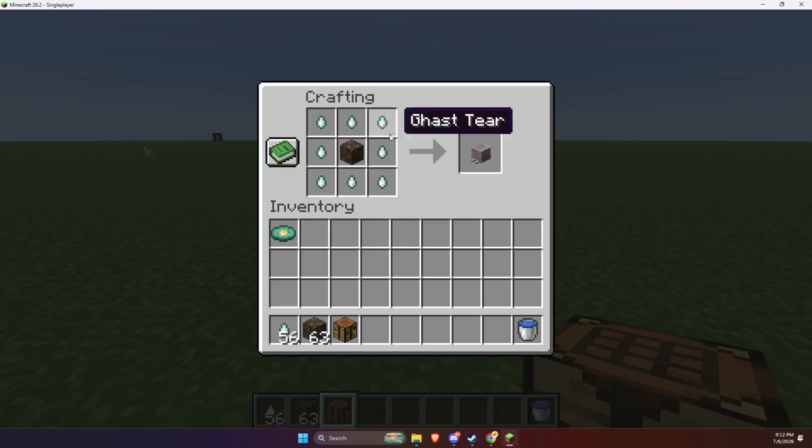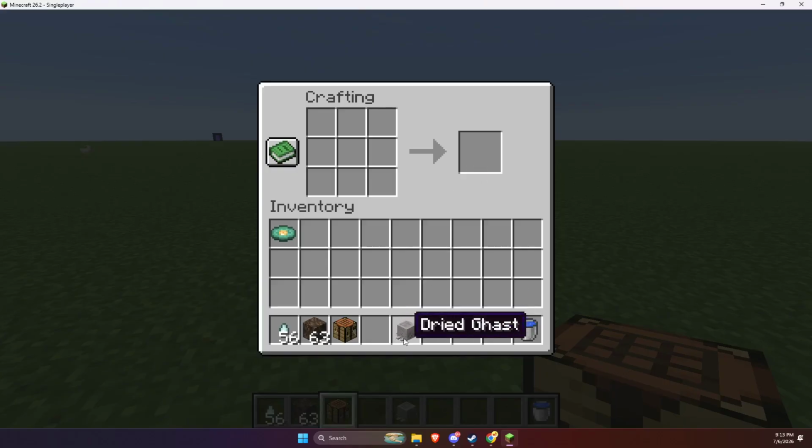At this point, the soul sand should be completely surrounded on all sides by the ghast tears. If the recipe is arranged correctly, the dried ghast will appear in the result slot of the crafting table. Once you see it, select the dried ghast and move it into your inventory. This completes the crafting process.